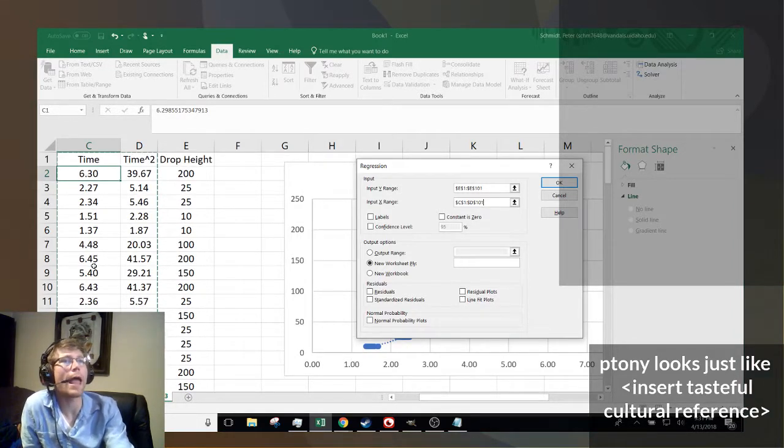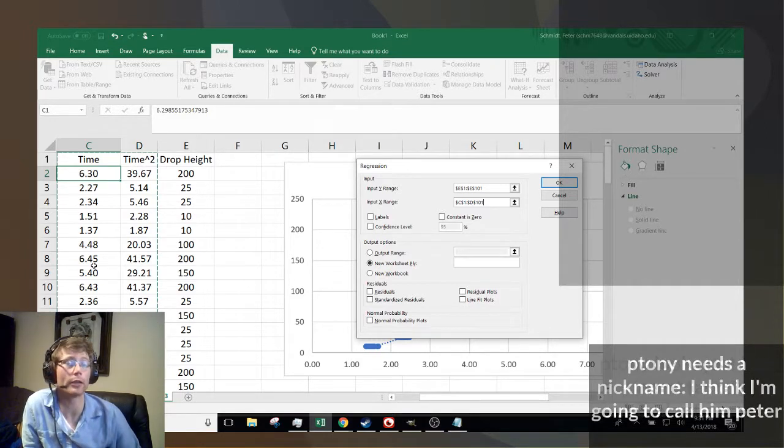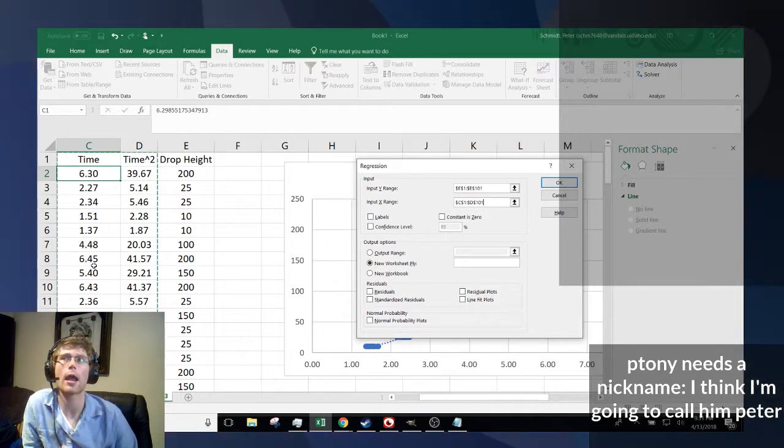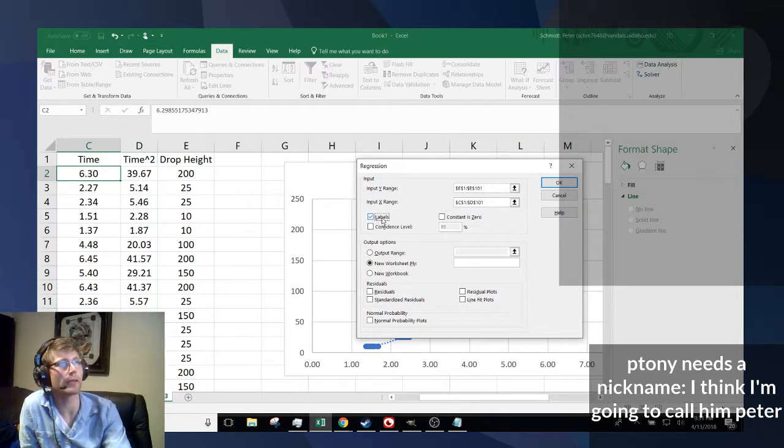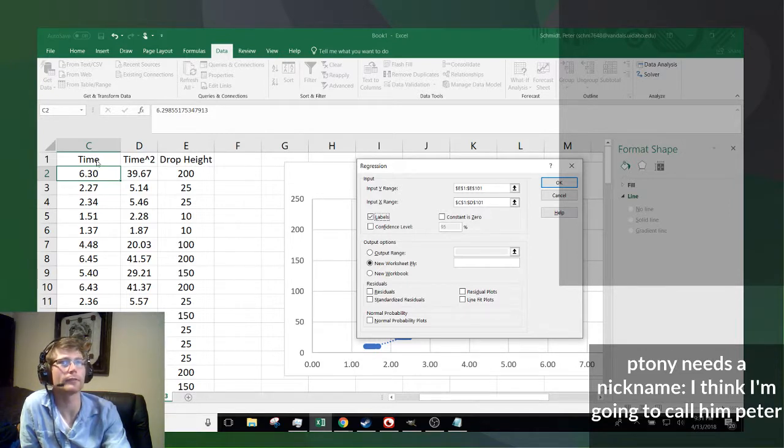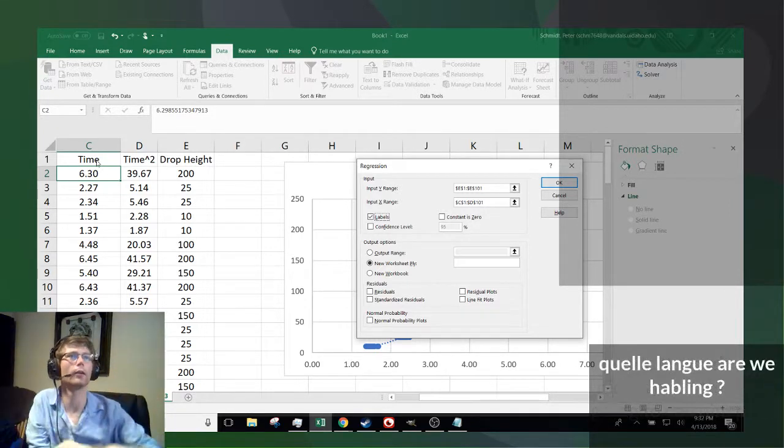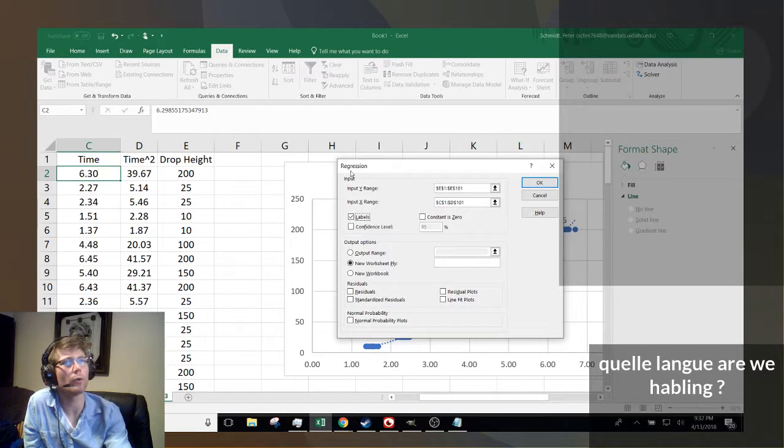And we're going to ask Excel, hey, do you see a pattern here? Do you see a pattern where I could give you another couple of numbers and you would be able to spit out an answer for me? I'm going to hit this labels thing because I included labels in the data that I gave it. Like if I tell it time squared, I can't expect it to print out the words drop height because it doesn't understand English. It only understands the numbers parts. Okay, so the first row is labels.